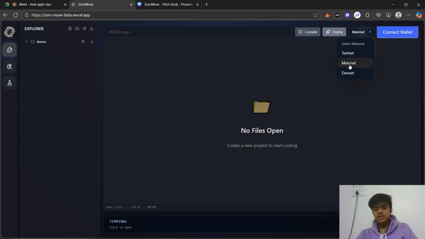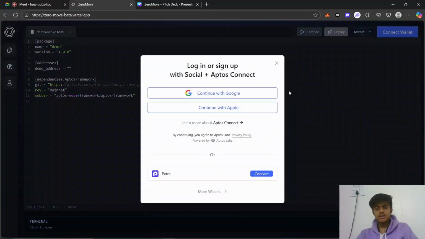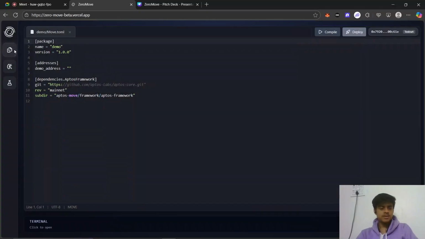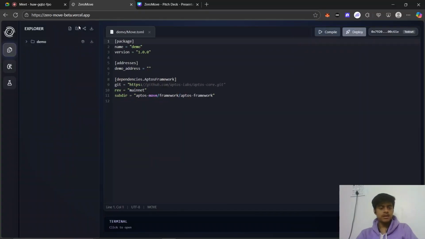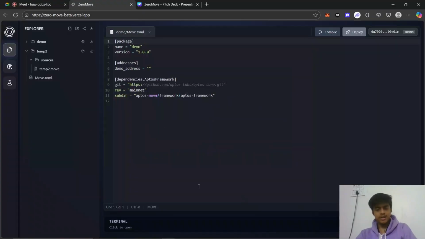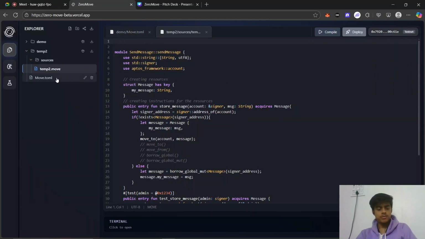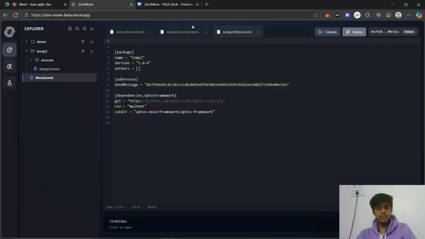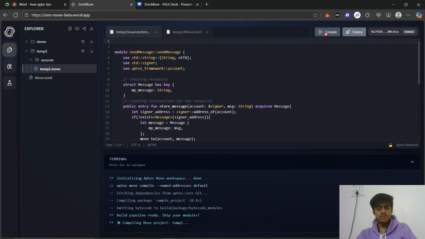First, the user needs to select their network environment and then connect their wallet. Once this step is done, they can open the file explorer. From here, they can create a new project. They can select a template to start with, name it, and create a project. Now they can view the Move code and the toml file where the address is automatically populated. They can also now click on the compile button. The project has been compiled.